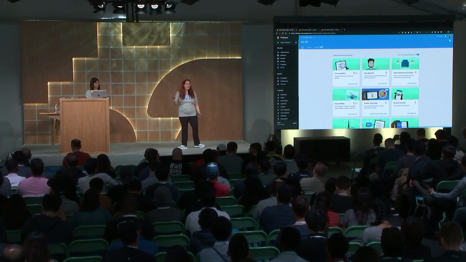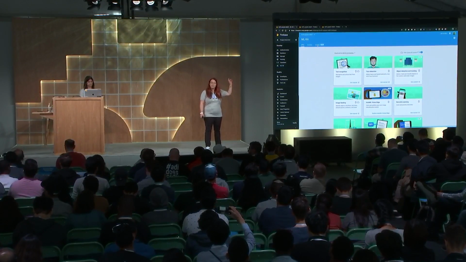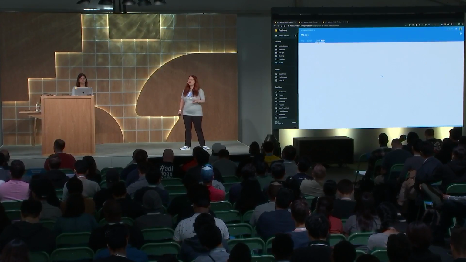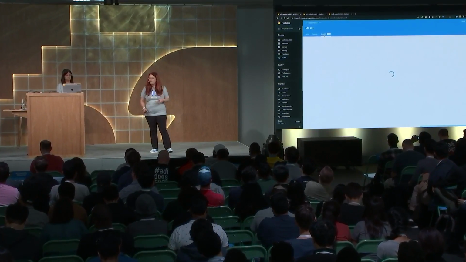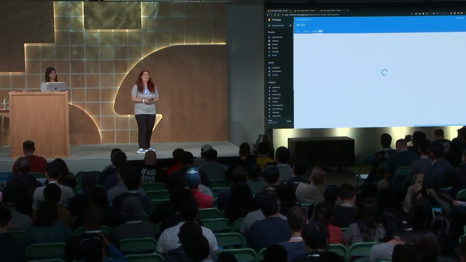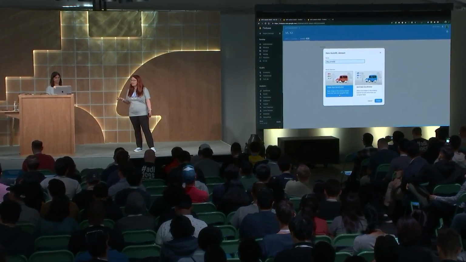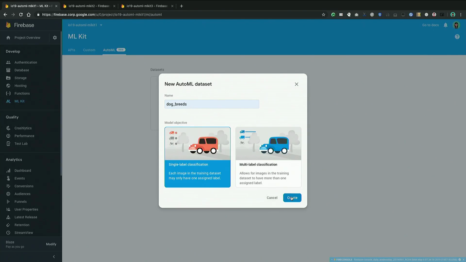So brand new, inside of Firebase, the MLKit, you've got the new AutoML tab. We're going to click on that. You get the ability to create your new data set. So once it finishes loading, we're going to click on the Create Dataset button. And we're going to give our data set a name, dog breeds. We only want to do single dog breed classification, so we're going to click single label, and then we're going to create our data set.